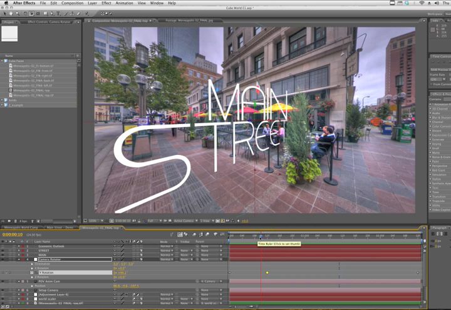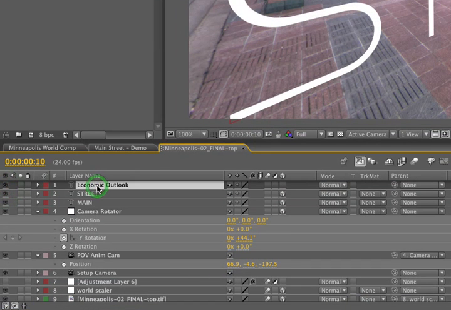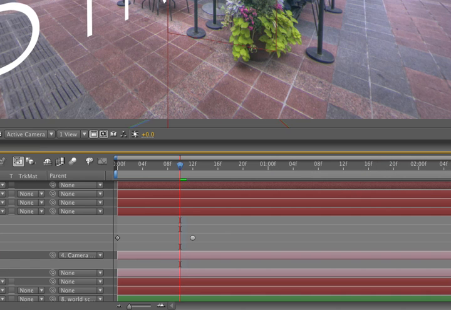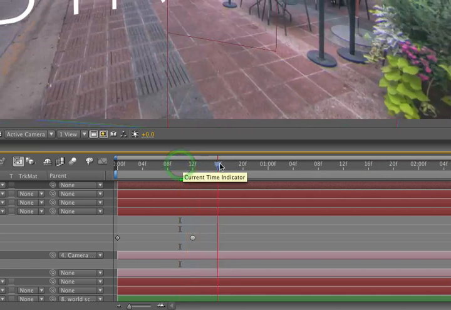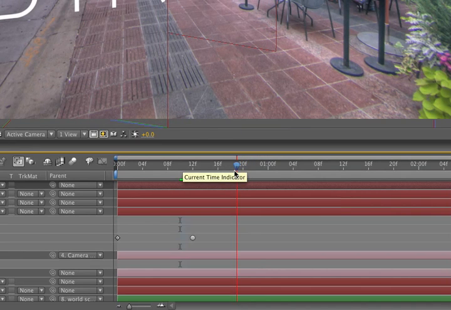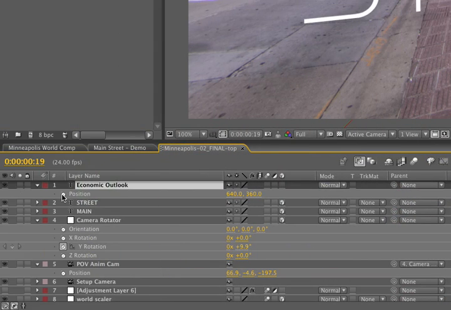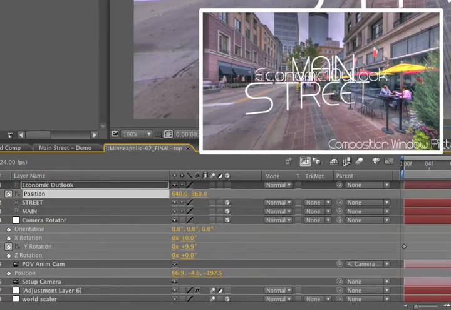At about 10 frames or so, we're going to want that economic outlook layer to pop in. So it's just going to be a 2D layer that interacts with our 3D environment. So this is where we want it to begin the animation, but at about 18 frames or so, let's select it, press P to define position value, and then we'll put it right where we want it.